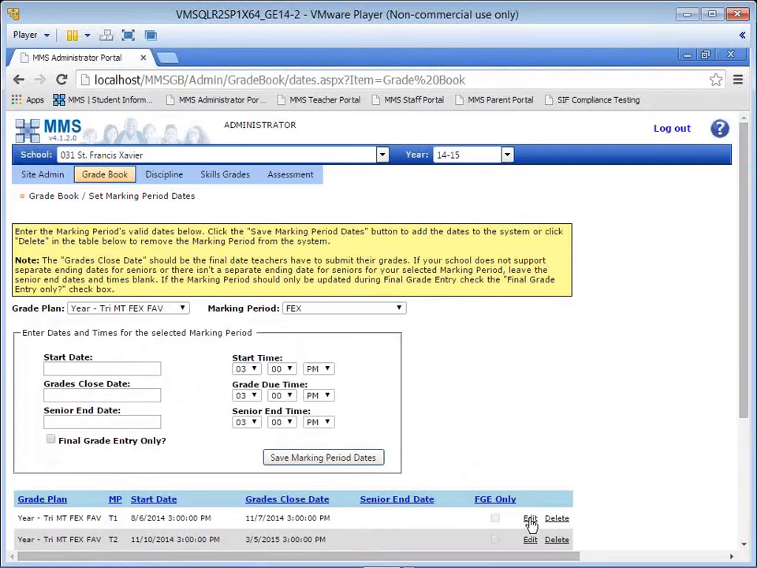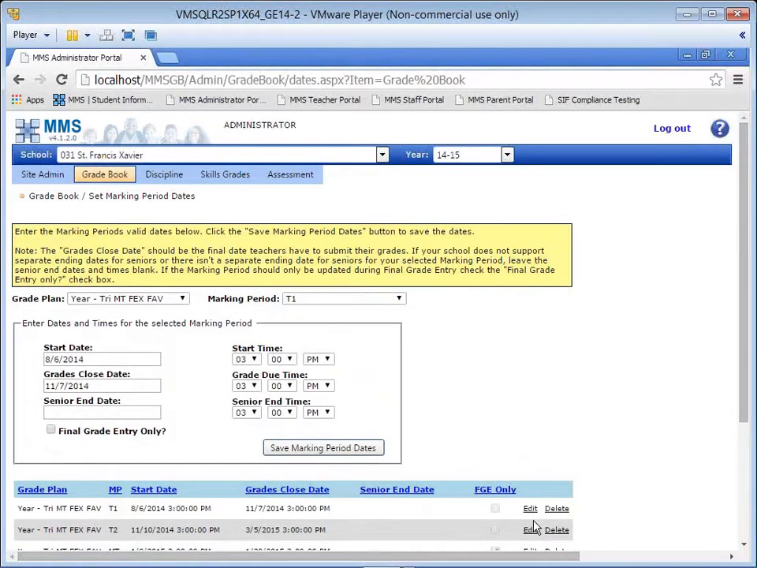And I would set a start date and a close date. Now I'm going to come over here and bring up one that already exists. So I have a start date of when I open up the marking period to the teachers for assignments. And I have both a date and a time. With the skill grades I was only doing the dates, but for the marking periods I'm getting into time.